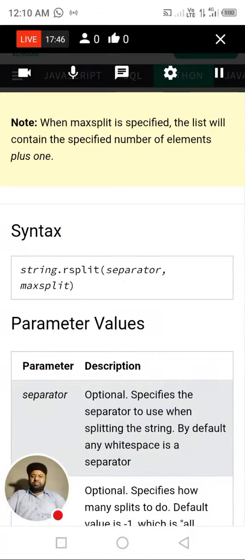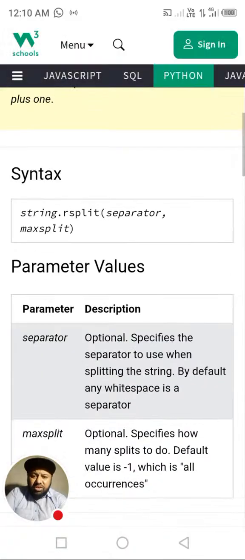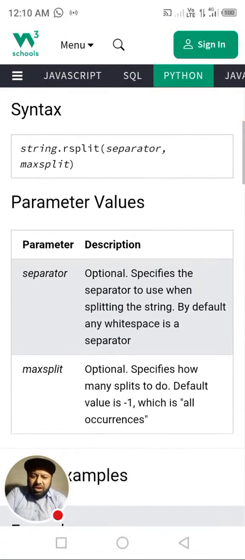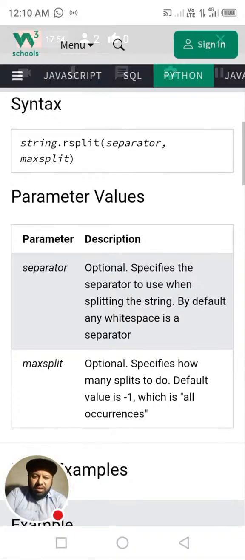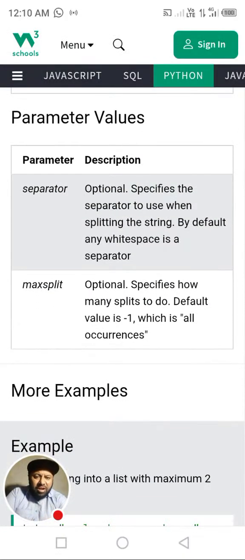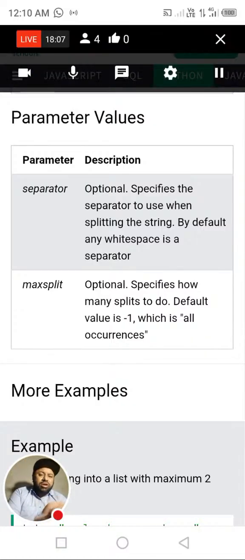Okay. So first we want to see the syntax: string.rsplit(separator, maxsplit). Parameter values: one parameter is separator. Description: optional. We may give this value or not. It is the specific separator to use when splitting the string. By default, any whitespace is a separator. If we don't give any value, then whitespace will be considered the separator.